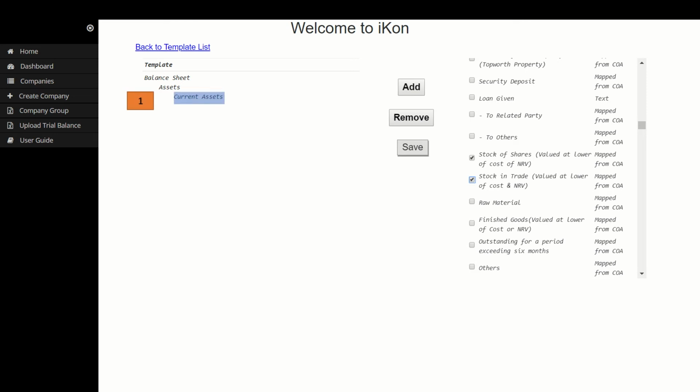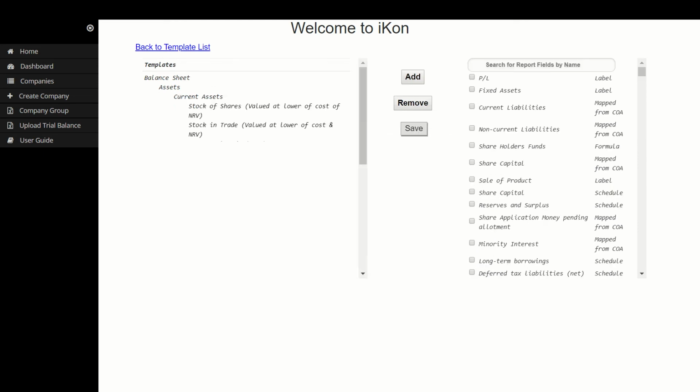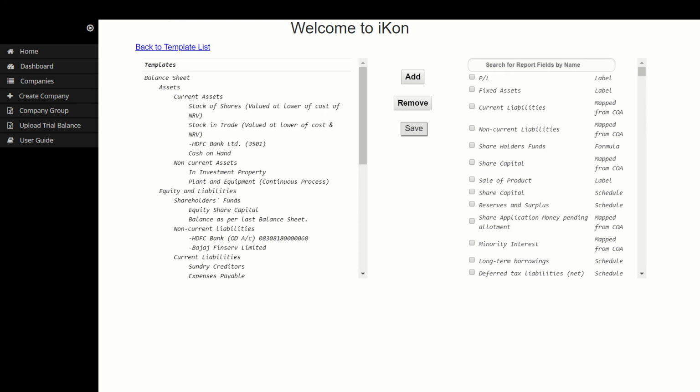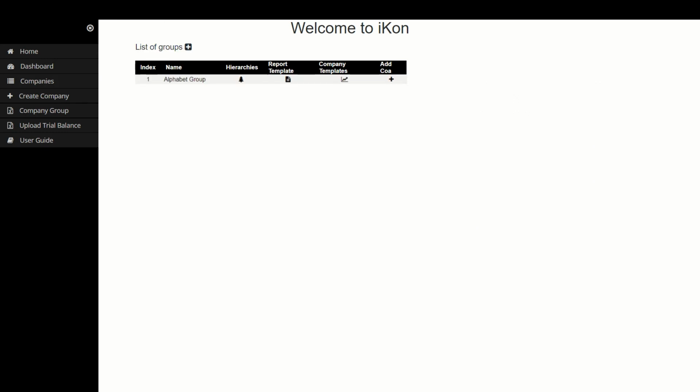So let's say I created current assets under assets. It asks me for different items which are now to be created or added under current assets. Let's say I click on stock. I click on add under current assets, and that's how I create stock under current assets. And as I go on, I can keep on creating multiple items, and I can keep the hierarchical structure of the template in mind while I create these templates. Once I do save, the template is saved with all the report fields.